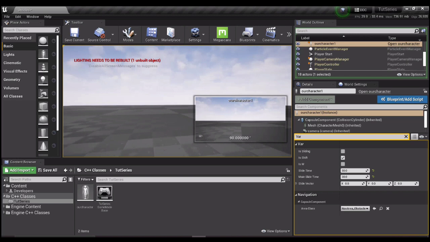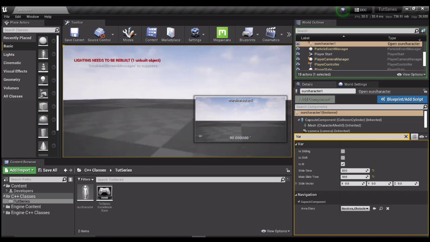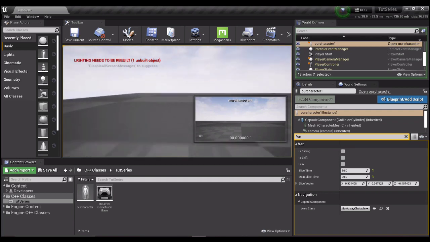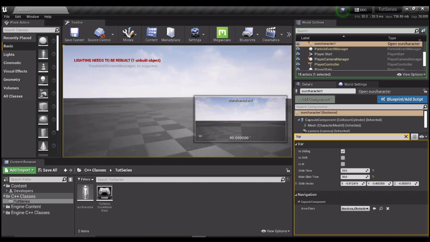So simple as that. And let's go for sliding. If I, for example, press C, you can see I'm sliding for a few moments, and you can see it really worked great.